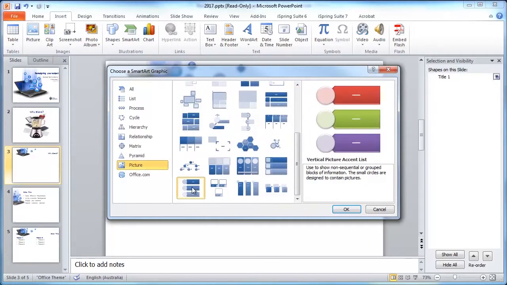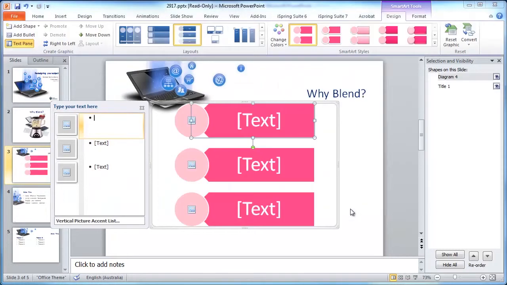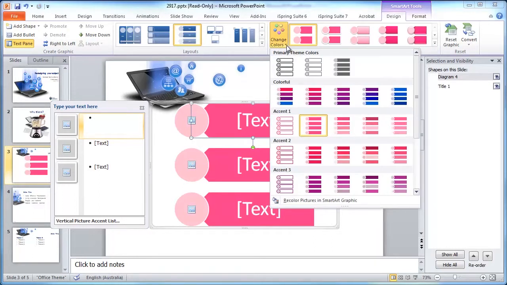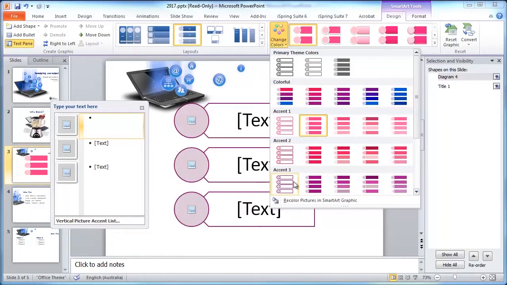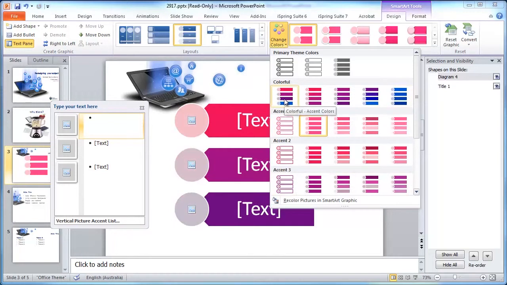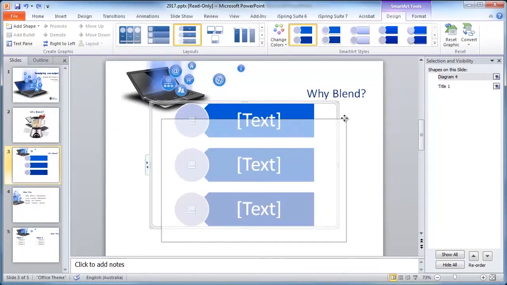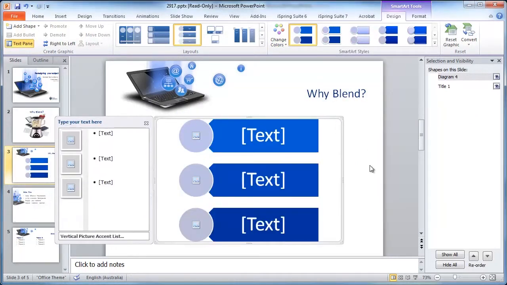In the bottom left hand corner here, you've got vertical picture accent list, and that's the one I'm going to use. By default, it's gone pink. I'm not really happy with that color, but it's very easy to change it. If I click up here where I've got change colors, PowerPoint automatically comes up with a range of different color schemes. So I can go through that list and choose one that I think is going to work. In this case, I might go with the blue accents, because that's a color that I really like. You need to make sure you drag from the drag handles.